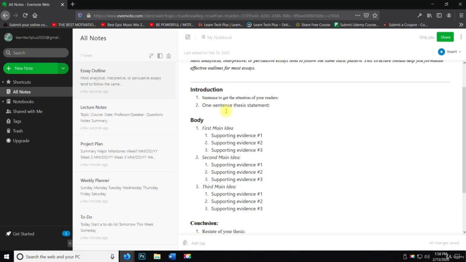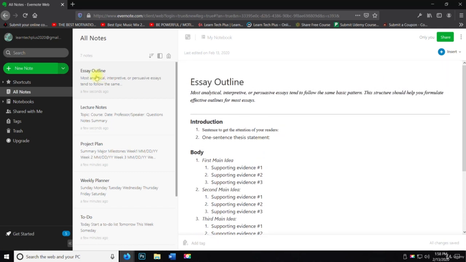And then over time, as you fill in the content, you can delete the first main idea and replace it with the actual idea. And then the supporting evidence, 1, 2, and 3, you write it out and then you delete this. So it's a really cool way to work on an essay with an outline that's already pre-built.